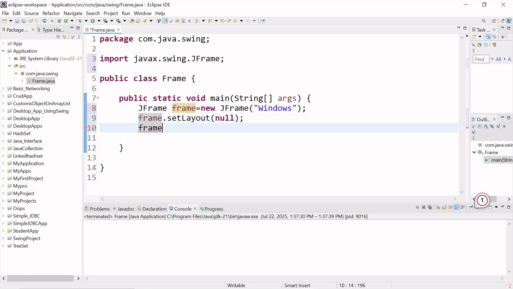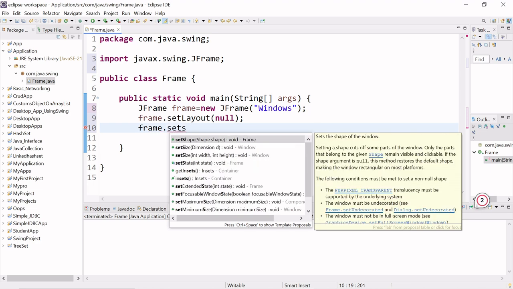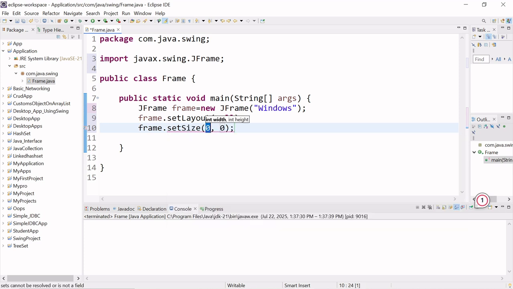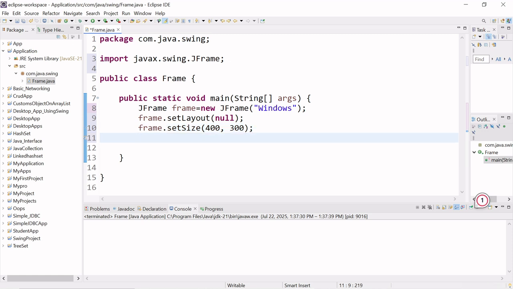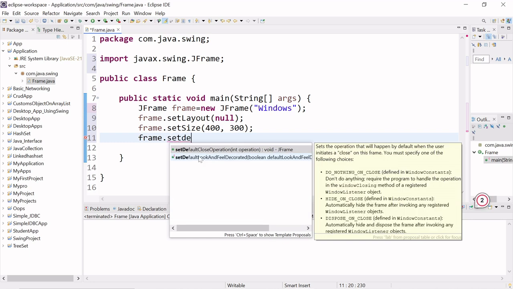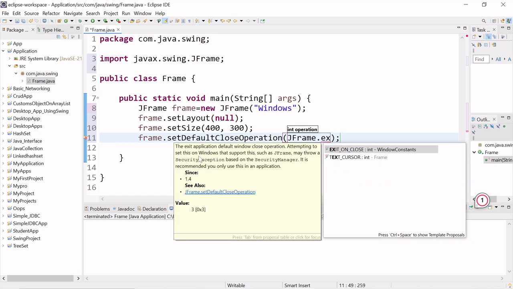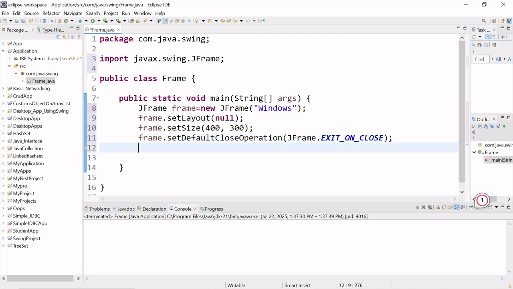The next method is setSize. In setSize, select the third method which takes width and height, and give width 400 and height 300. After setSize, to activate the close button, we access the method setDefaultCloseOperation. Select the first method, setDefaultCloseOperation, and in the parameter give JFrame.EXIT_ON_CLOSE. And the last method is setVisible.